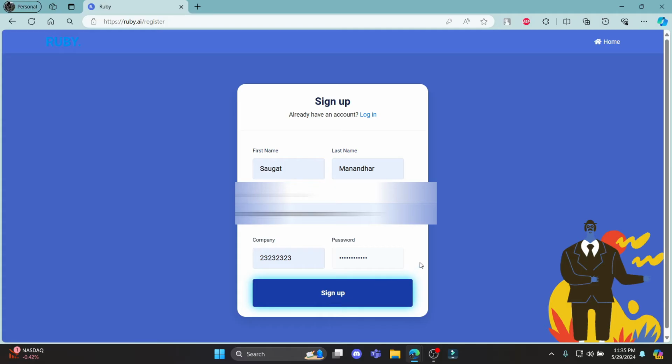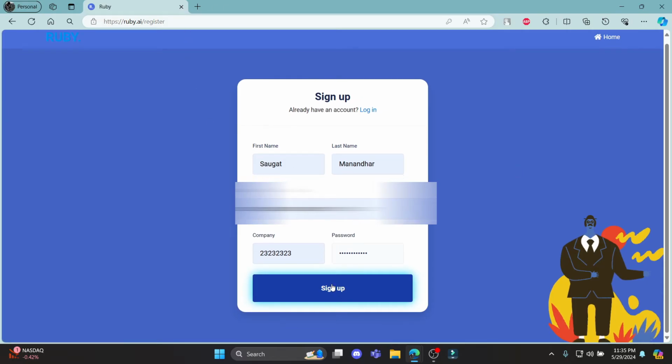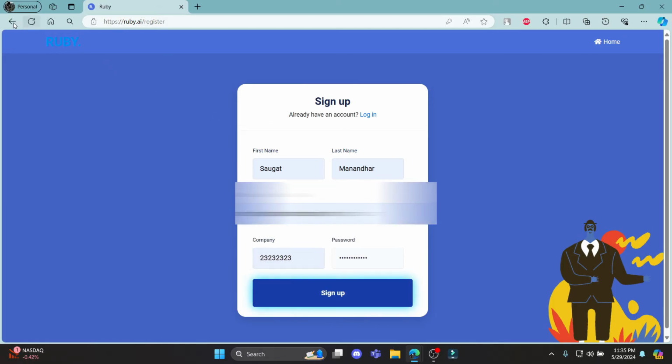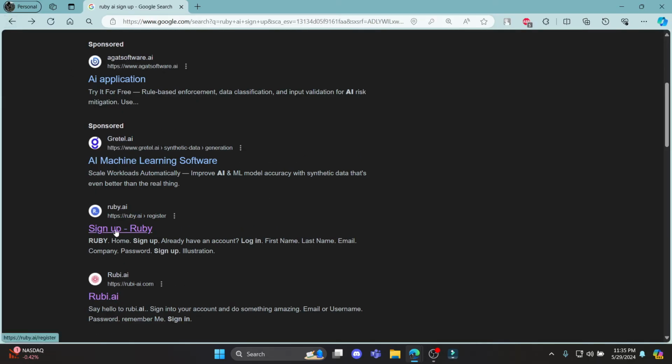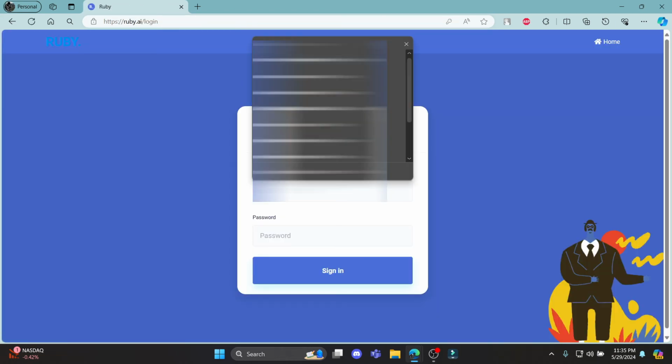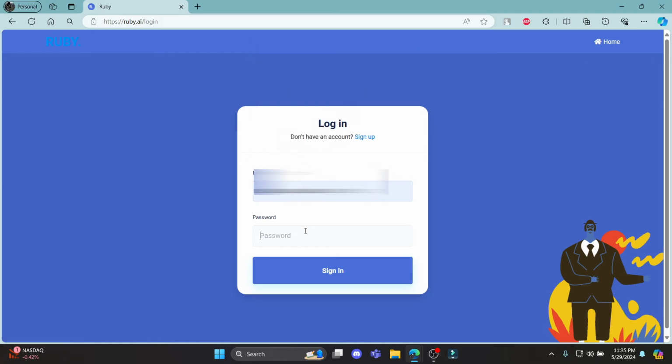After you click sign up, you can see that this page will load up and you will create an account. And you can go to login and you can log into your account now. So you can see that some things might come to error and it might not have loaded. So you can see that you can now click on this option called sign up Ruby and then you can log into your account. So go ahead and do that and you can now access Ruby AI.